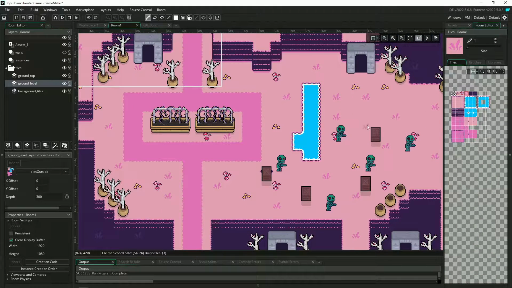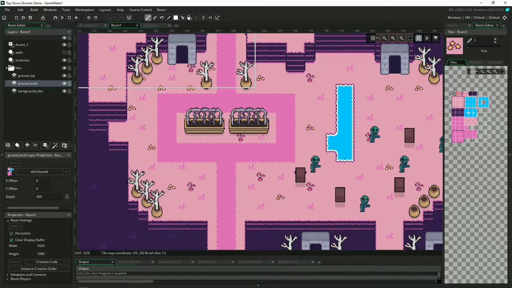I might add in a couple little more bits of grass here. I might replace that one with this one. There we go. More mushrooms. Nice.